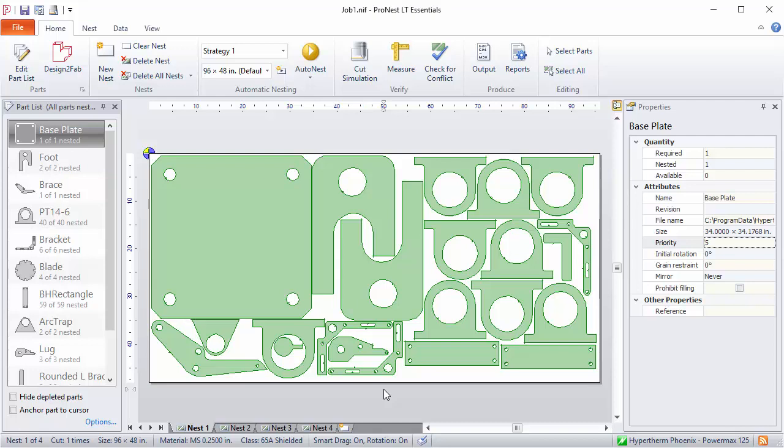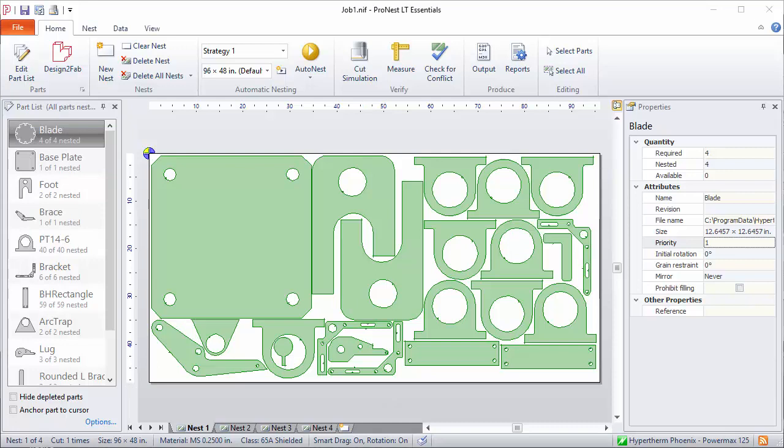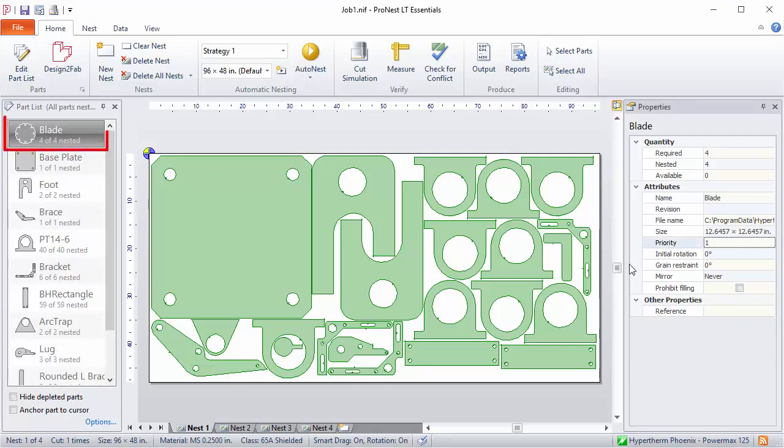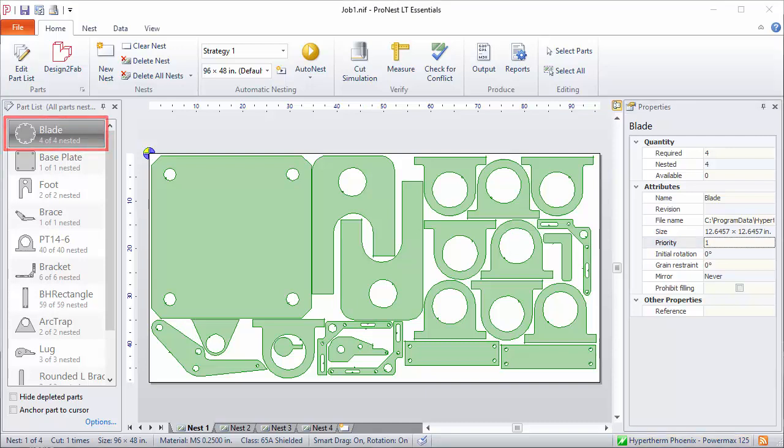So a part with a priority of 1 would be nested before a part with a priority of 2 or 3. So if you have a part that's important and needs to be nested first, you can use priority for this. Let's say I select this blade part, and I'll set the priority now to 1. That now has the top priority, and you can see that it's jumped to the top of the part list. Now, if we were to rerun automatic nesting, that blade part would be nested first, before any other parts.